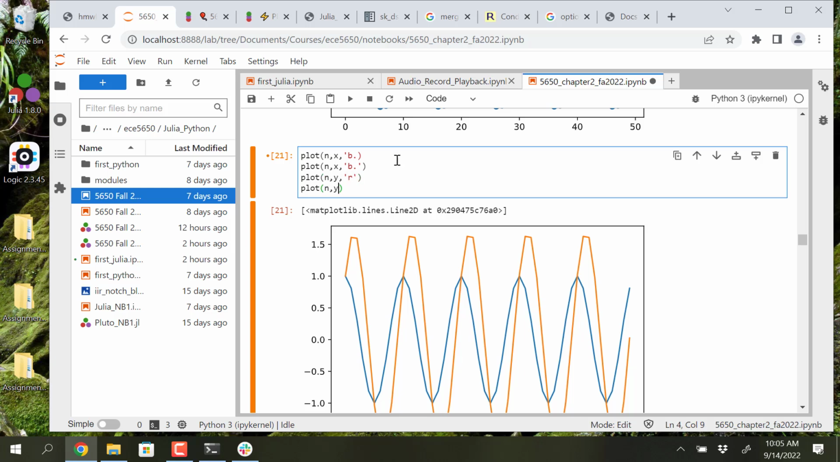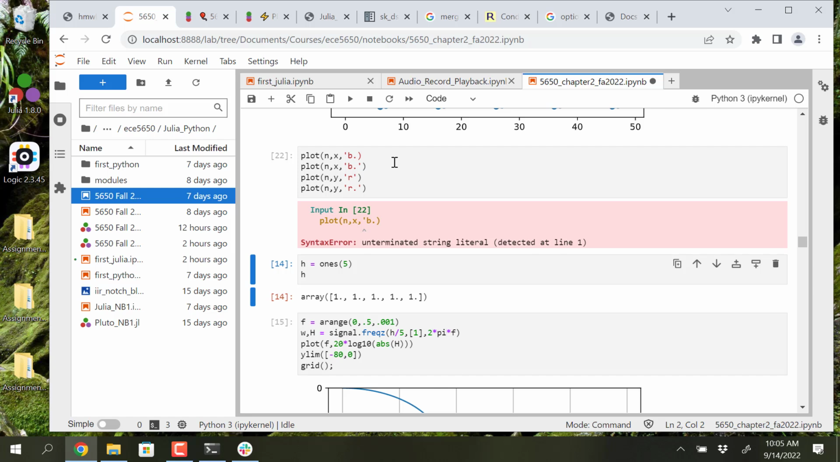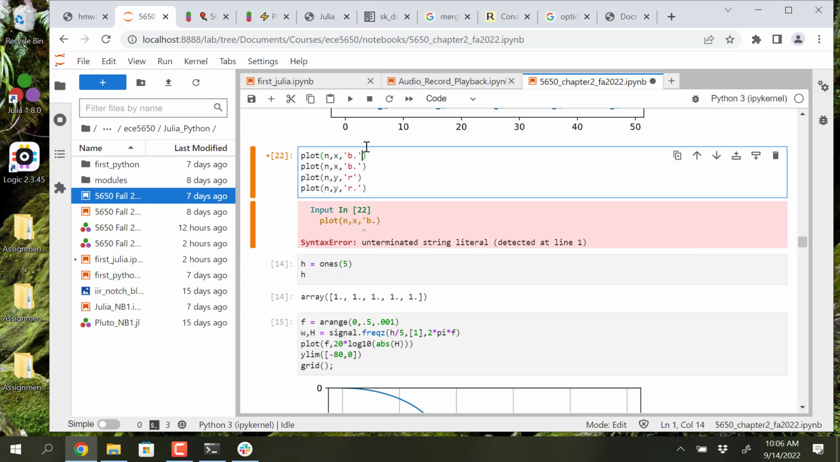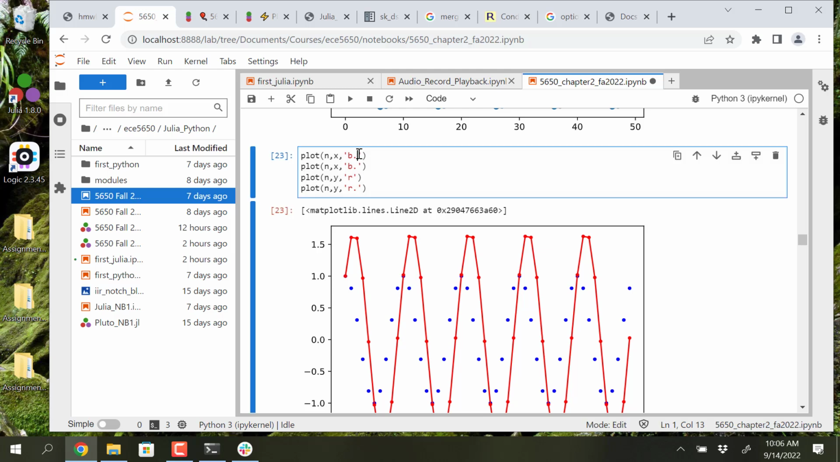Blue and red is what I'm going to do. And let's see, I've got an extra. And what did I do wrong here? Two dots for the effects. You have a dot after the B. Yeah, I see that.